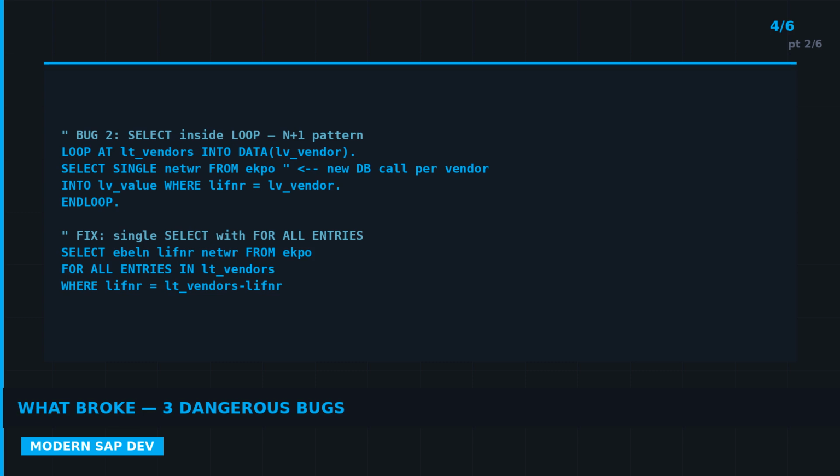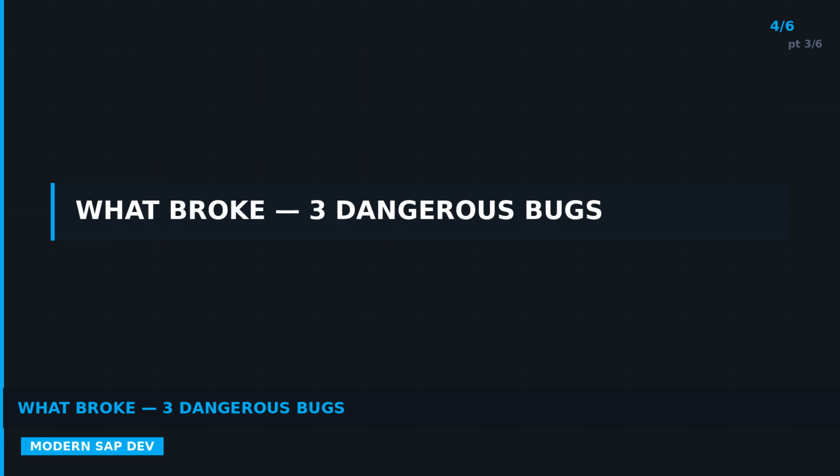Bug 1. Missing authority check. This runs and exposes data: select ebeln lifnr netwr from EKKO into table at data, EKPO. Fix. Add before the select: authority-check object M_BEST_EKO id EKORG field lv_ekorg id ACTVT field 03. If sy-subrc is not 0, raise exception type cx_no_authority. Endif. Bug 2. New DB call per vendor: select sum value where lifnr equals vendor. Endloop. So what's the actual takeaway?